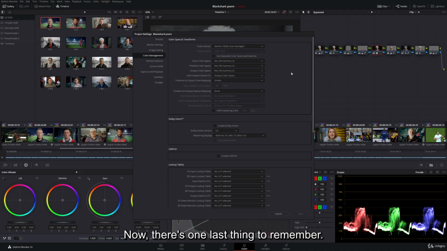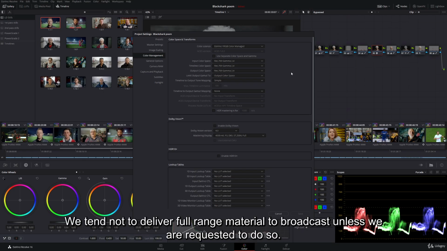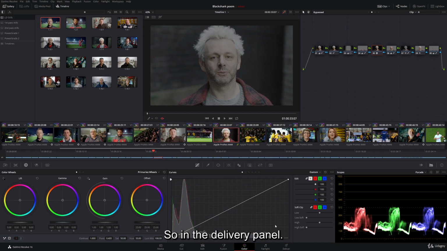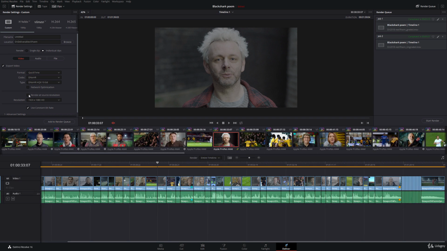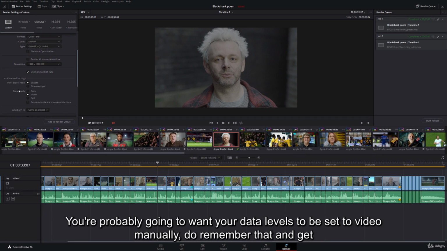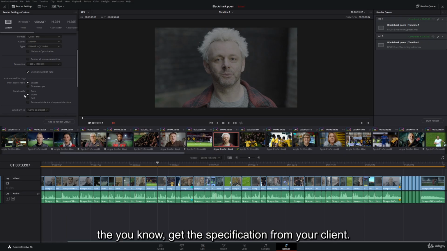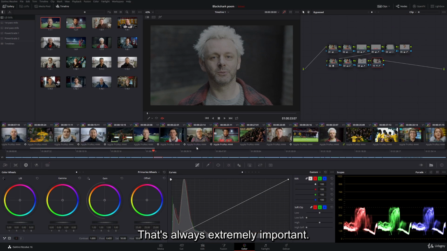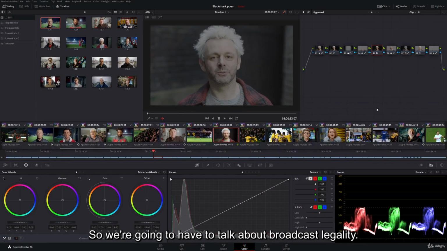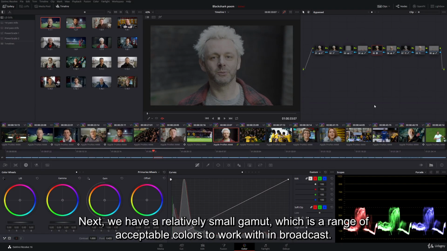Now, there's one last thing to remember. We tend not to deliver full-range material to broadcast unless we are requested to do so. So, in the delivery panel, you're probably going to want your data levels to be set to video manually. Do remember that, and get the specification from your client. That's always extremely important. So, we're going to have to talk about broadcast legality next.